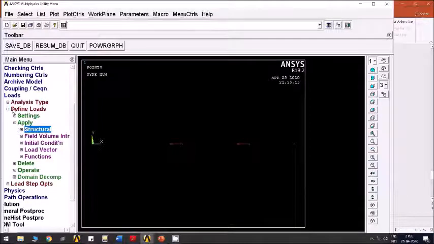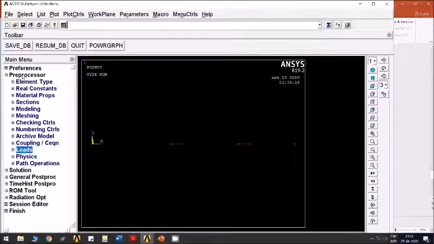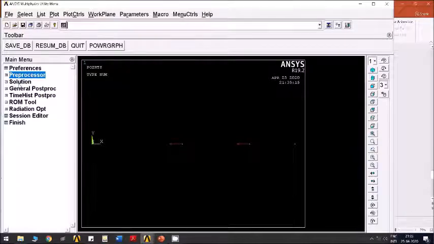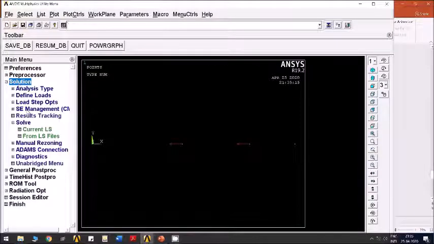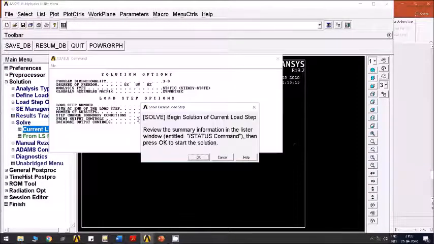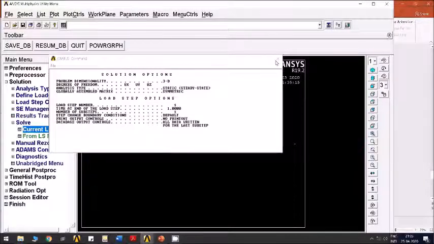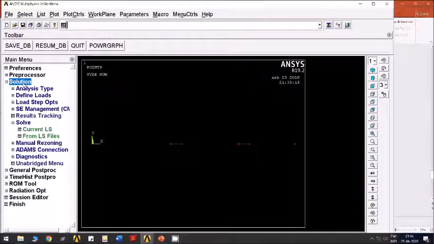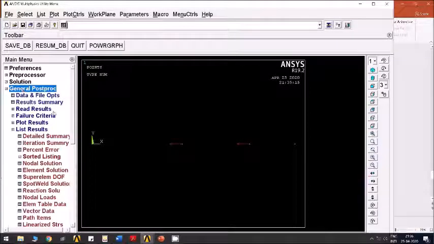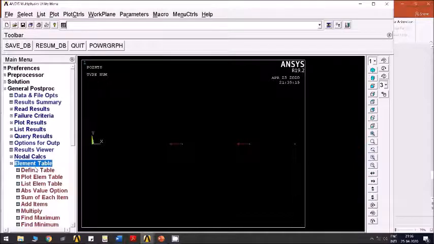That's all. For the first case I don't have to apply any temperature loading. I have to solve it as it is. So solve current load step. Solution is done. General post processor. You can get all the results. Everything you can get it here.